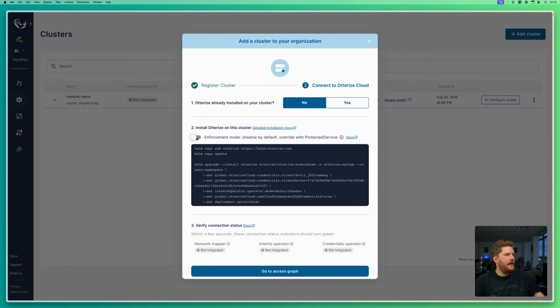We also get to decide whether we wish to be in enforcement mode or shadow. We're going to leave enforcement mode off. This means we'll be using the protected service custom resource that you've seen a moment ago. Of course, if you wish to enable enforcement mode, the protected services will not be required.